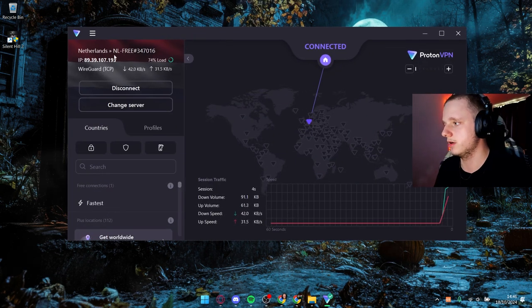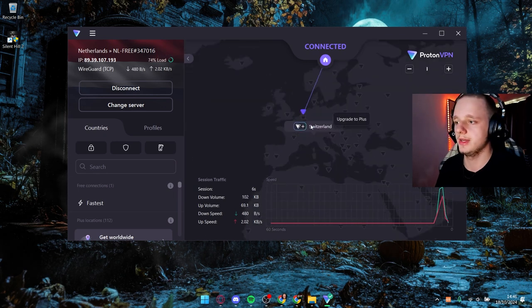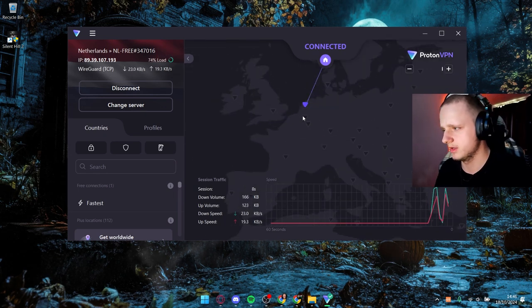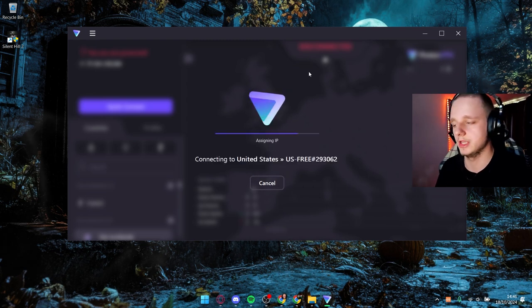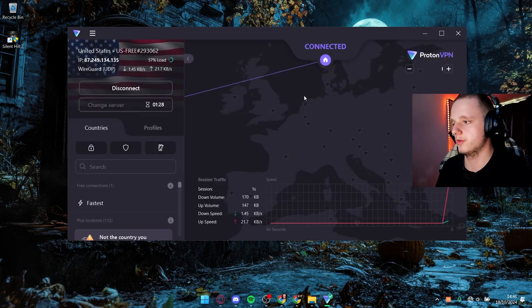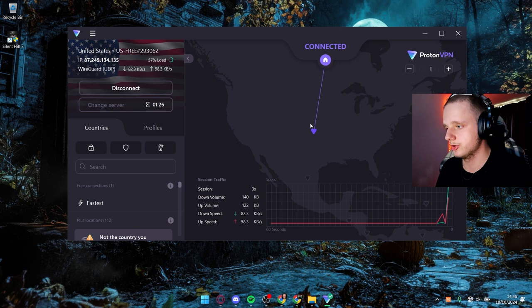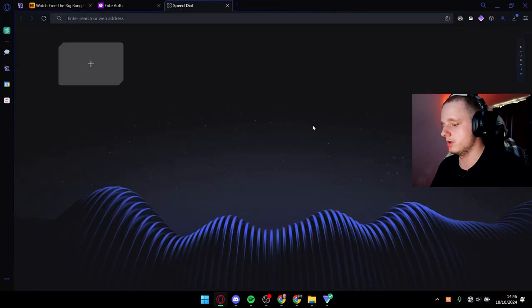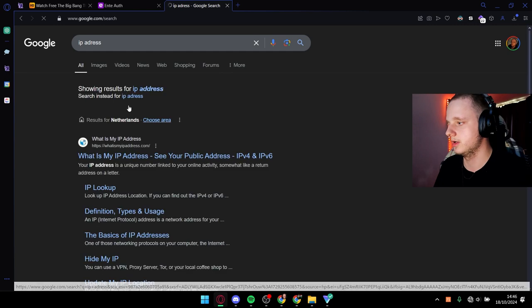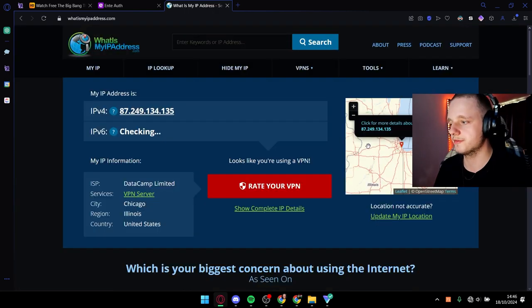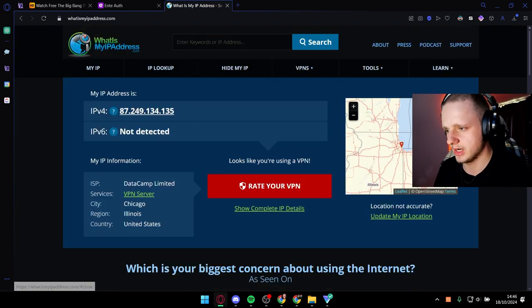But it does hide your computer's location from the internet, which is already very good. Here we have my connection to the Netherlands, which is actually new. This is not a location where I am. If I click here on change server, it's going to pick a random location again. A random server. Now I'm connected to the US. You can see this right here. So if I were to go to Google, for example, type IP address, I should be able to see a different IP address than where I am.